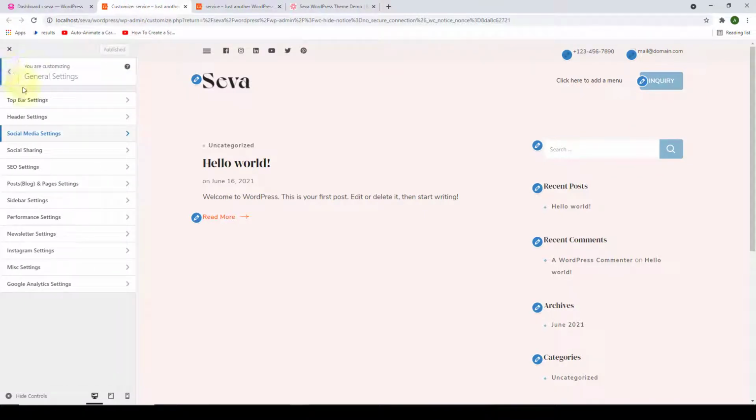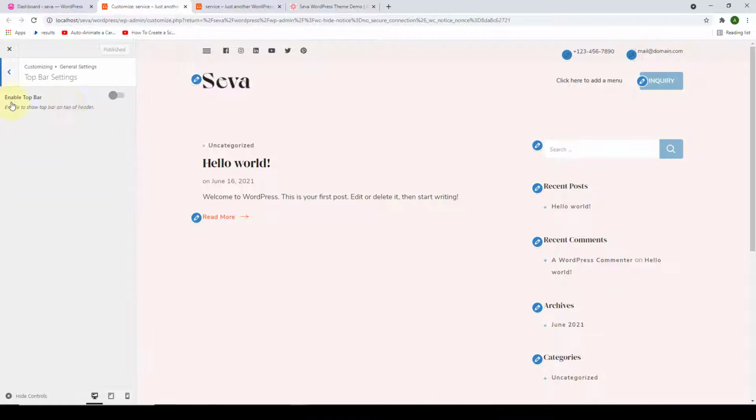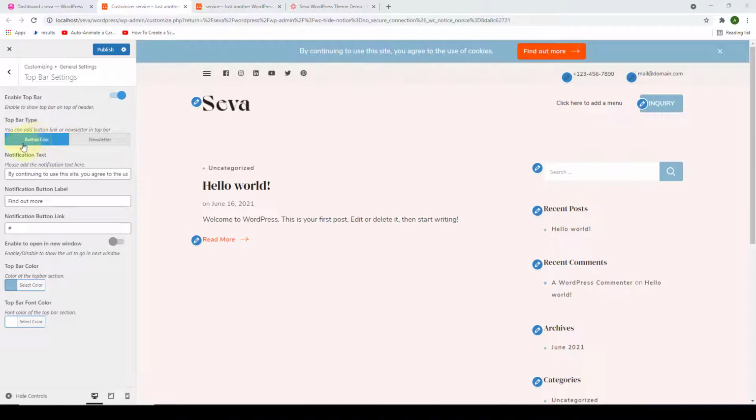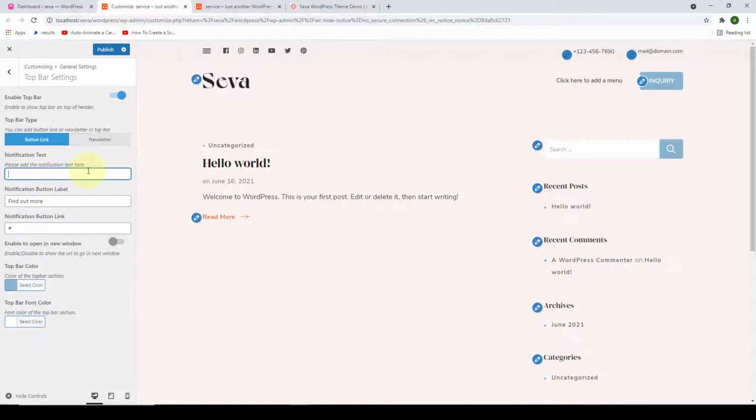And now we will also configure our top bar settings and header settings. Let's go to top bar settings. You have to enable the top bar from here. So you can either select the button link or the newsletter to be displayed on your top bar. If you select button link, you can change the notification text from here. So whatever is given over here, you can just remove this. Then you can add in the text of your choice.